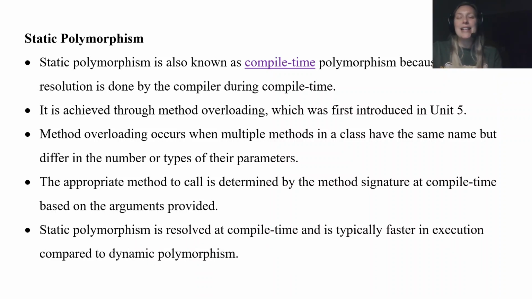It's considered faster than dynamic because it's resolved at compile time, so the program doesn't have to make a decision while it's running. But for our purposes in this class, it really doesn't make much of a difference. Just more of a fun fact for you.